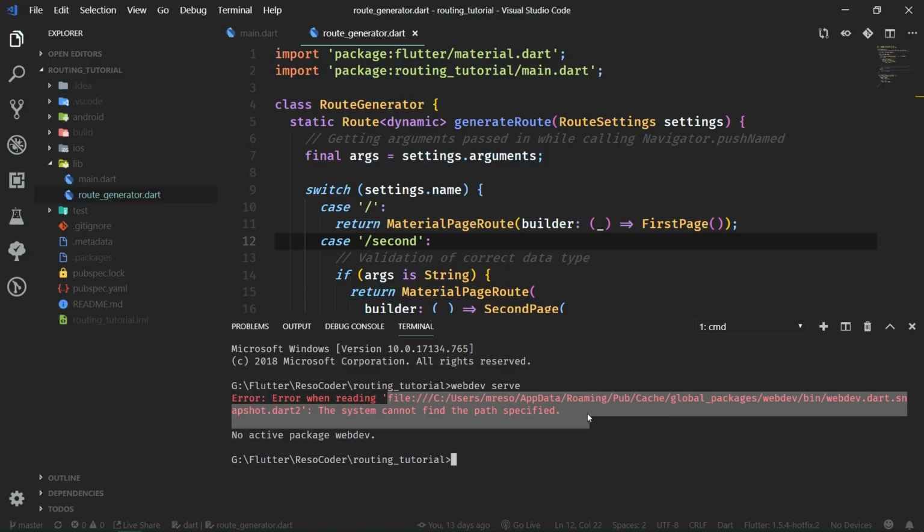But where the system tries to find this file, this webdev package, is inside app data roaming pubcache. At least when you are on Windows. On Mac it's going to be somewhere in the home folder. But anyway, the console just doesn't want to cooperate with the Flutter folder. So if something like this happens to you, you want to make sure that you have these packages installed precisely inside app data pubcache global packages and not inside the Flutter folder.